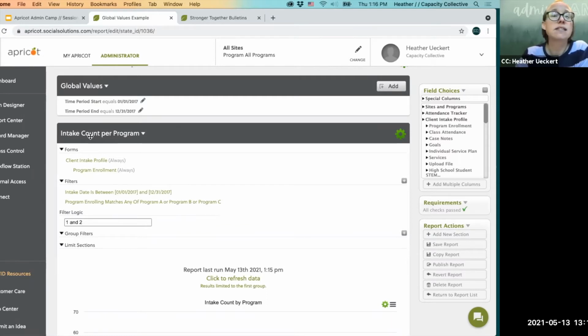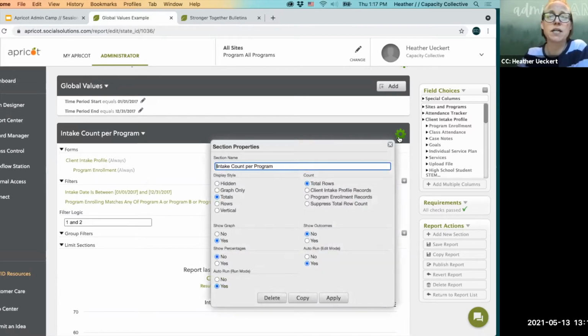Next are sections, so similar to a form, organized by a section. Each section contains its own mini report. And similarly, click on the green gear to open up the properties. Within the section properties, you can select whether or not to include a graph, show percentages with a drill down. You can adjust auto run, so auto run in edit mode and auto run in run mode.